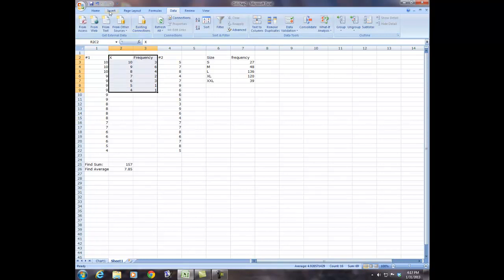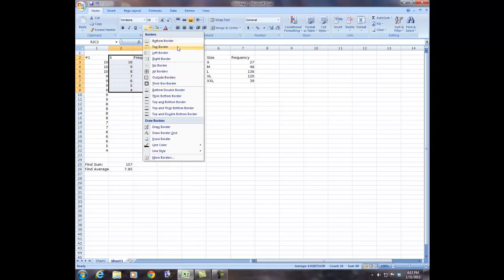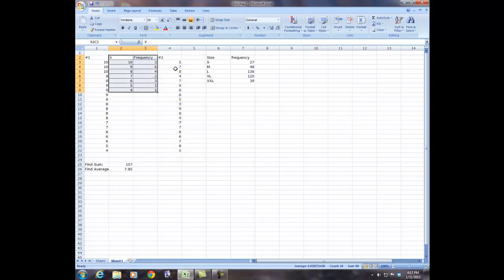We can use Excel to put a little box around this. Okay, we want to put, let's see, all borders on it maybe, and get ourselves a little table there. You can edit this as you like. You can change the shading. You can say, okay, we'll make that part, let's fill it with some gray, and then we have a nice little table there.